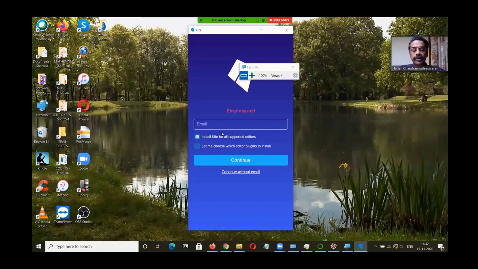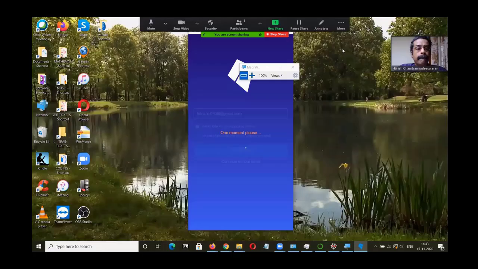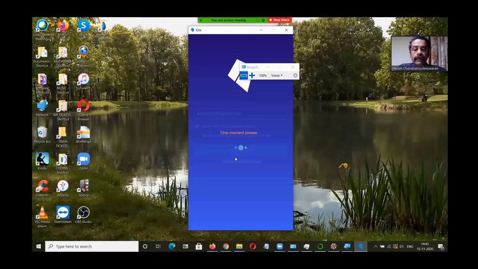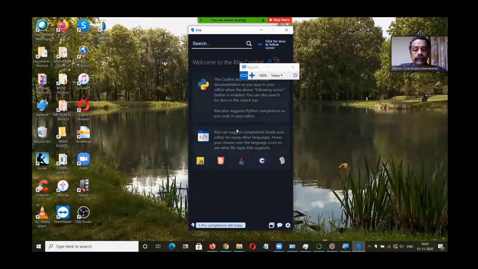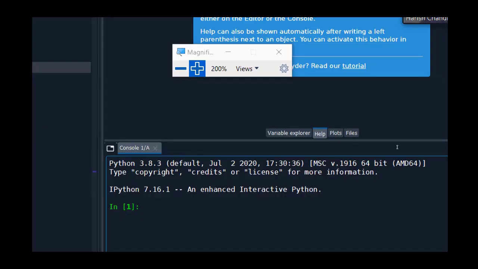As a part of the Kite installation, you need to provide your email, and then for all the supported editors, you can choose Kite. I have provided my email and then chose the top option. You can choose both of them. Yes, the Kite installation is done.